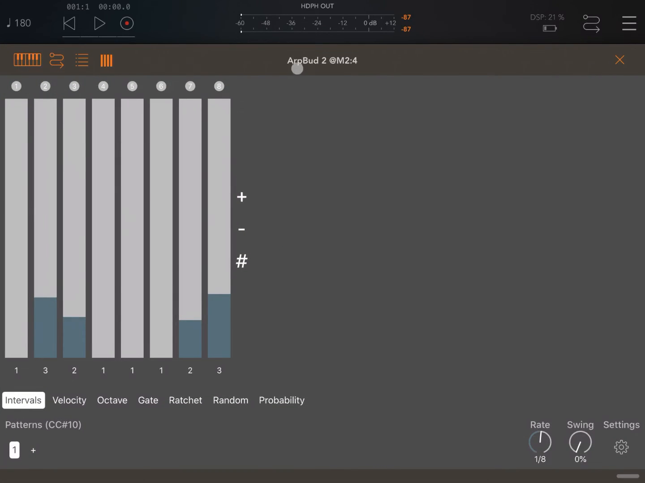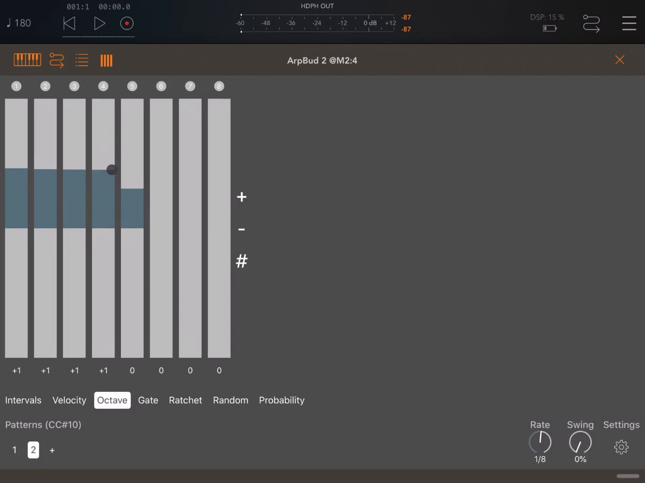So if you go back to ArpBud2, you might decide to use that line of intervals 1 octave above. So in that case, click and hold on the pattern, select copy, go add the second pattern. On the second pattern, click and hold, select paste. We have pasted pattern 1 into pattern 2. And now on pattern 2, let's go to octave and let's select 1 octave up, like so. It will say +1 in every step. So let's play.